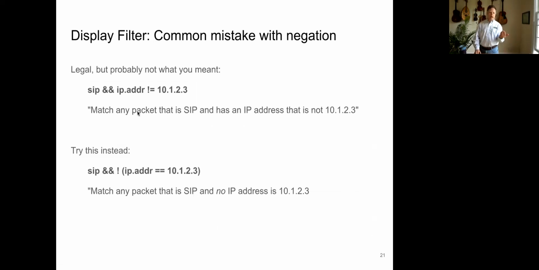That's probably not what you meant, because normally you're going to be interested in excluding traffic. You might commonly be interested in excluding traffic that's either going to or from a certain source. So maybe you have a very busy server and you want to see all the SIP messaging that is not going to that one server or to that one IP address. Well, that's what you would do instead with this bottom one here.